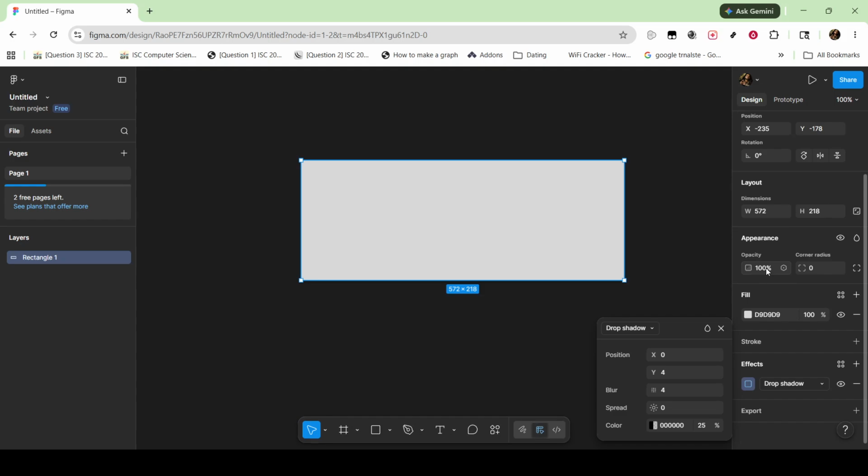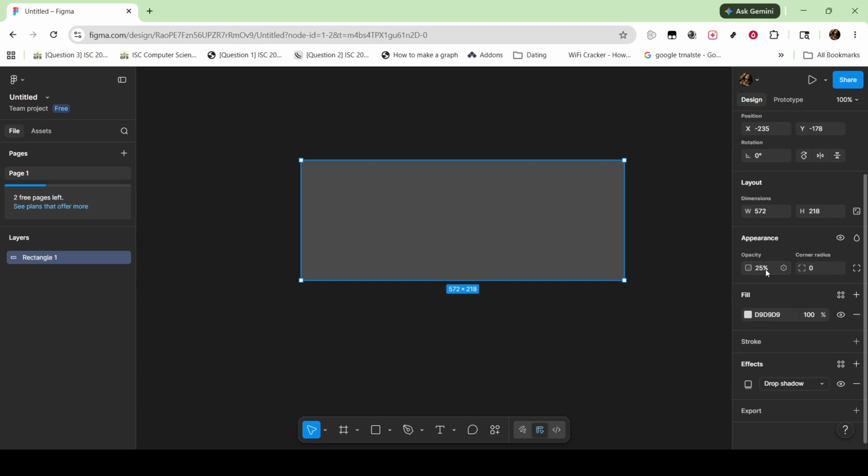Set the opacity to around 25%. This light opacity will help ensure that the shadow isn't too overpowering. Next, adjust the blur to 12. This will create a soft, diffused shadow that's perfect for modern UI designs. Now let's set the X position to 0 and the Y position to 4. This configuration places the shadow directly beneath the object, giving it a subtle yet effective depth.